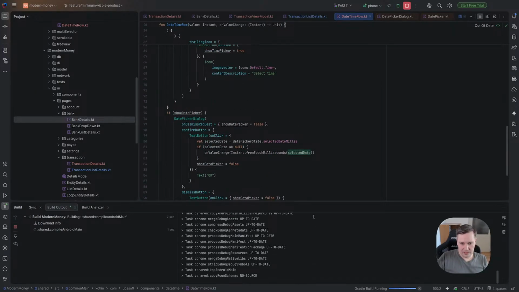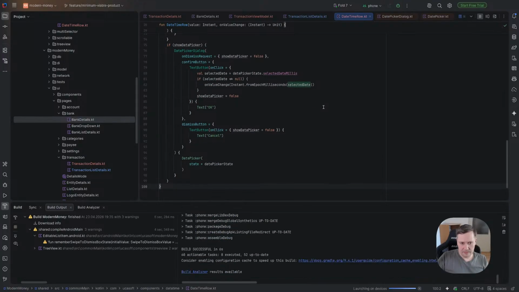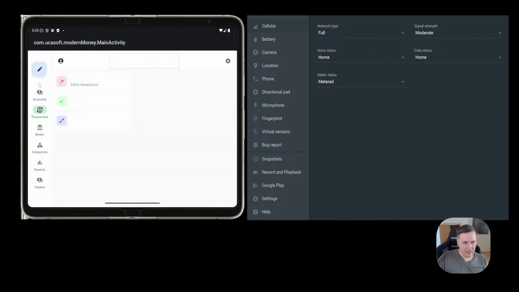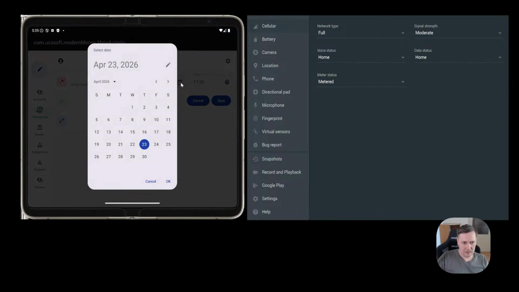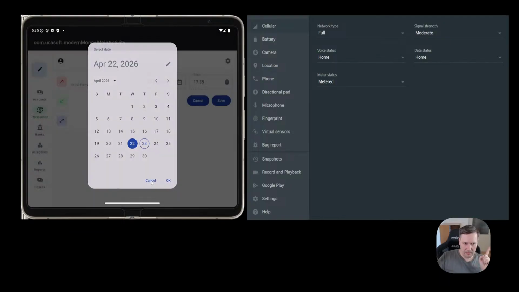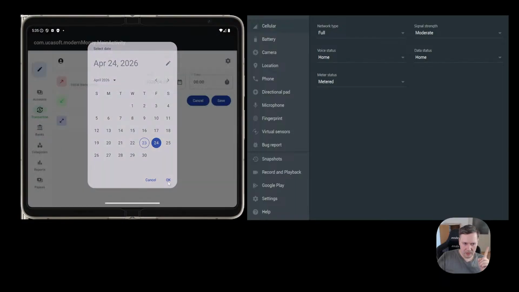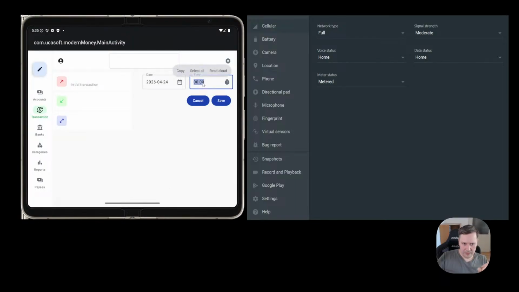So now let's switch again to our beautiful Android emulator. Go to transaction, add. Okay, it's open. We can choose 22nd yesterday, but click cancel, nothing happened. But if we choose 24 and click OK, you see time reset. Why? Because we selected exactly date without time. And the same thing will happen when we finish with time picker.